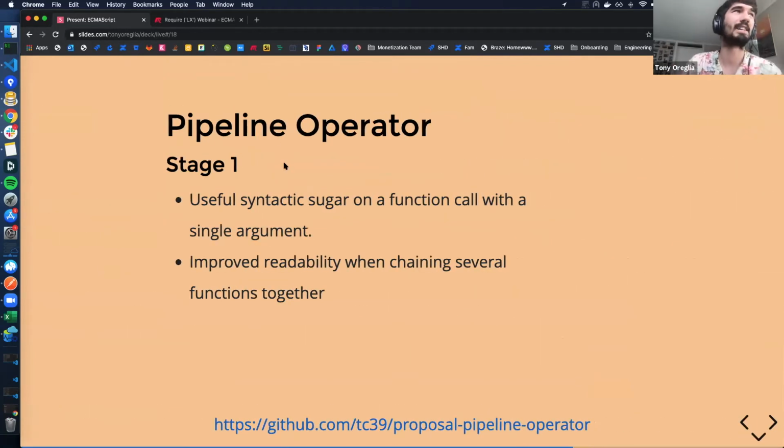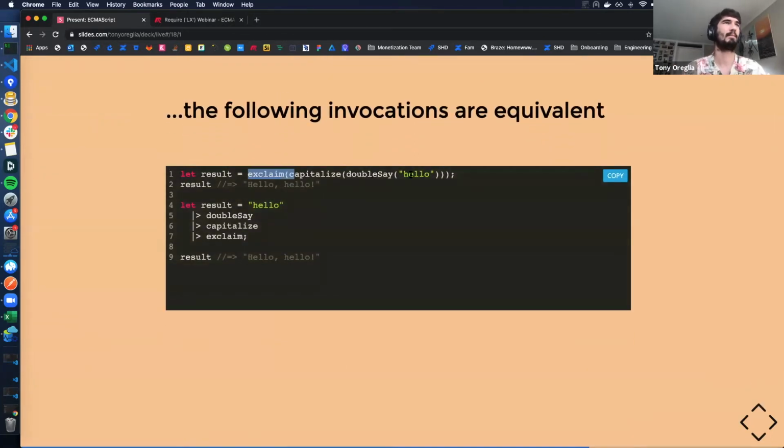Cool, so at stage 1, one that's in the early consideration stage, is the pipeline operator. This is really just syntactic sugar. The best way to explain it is to show the code snippet. This first line here is really clear and easy to read, but it's slightly unnatural, right? Because you kind of have to read it from right to left, where you take the string, you double say, then you capitalize, and then you exclaim. It's not a huge deal, but these types of things can add small amounts of friction that add up.